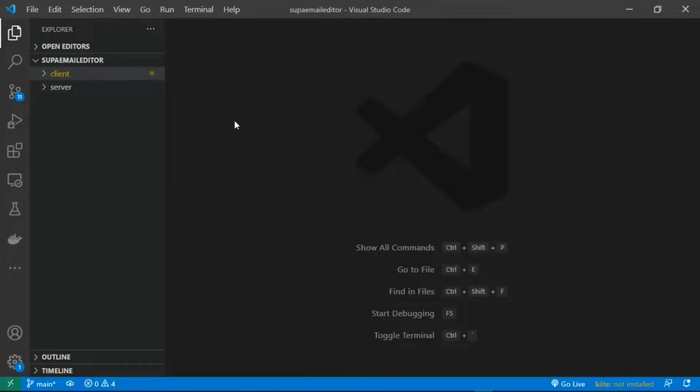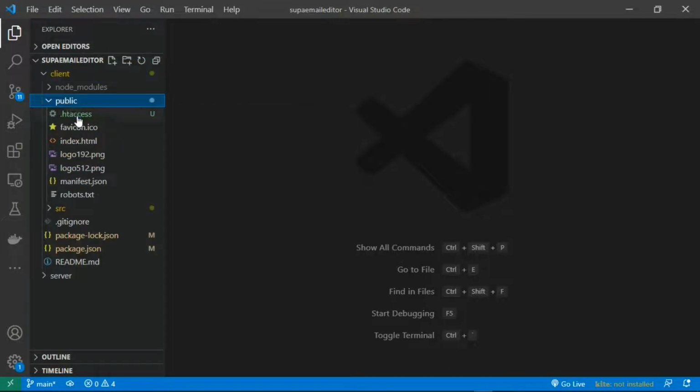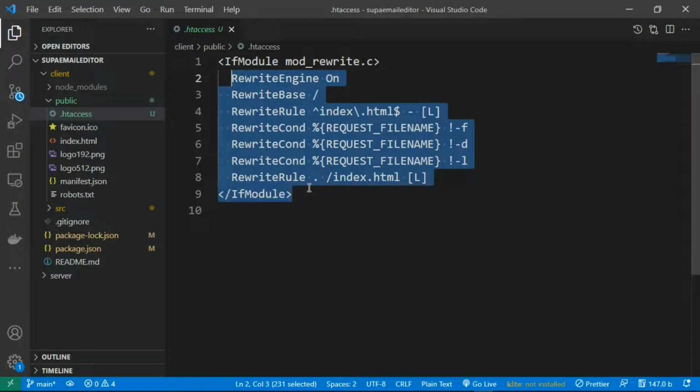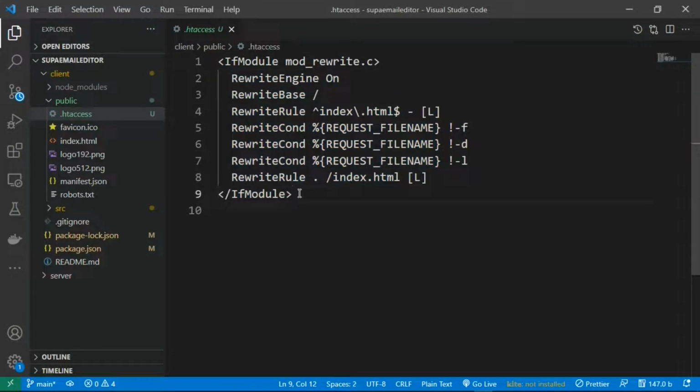In order to host our applications, we need to do some configurations. First of all, come to your client directory over here, under the public directory, and create a file known as .htaccess. Inside the .htaccess, go ahead and paste this configuration. If you don't have this configuration, check the video description to download the file and add it to your ReactJS project. The reason we have to do this configuration is because we are deploying this project to cPanel. If you're not deploying to cPanel, you may not have to do this.